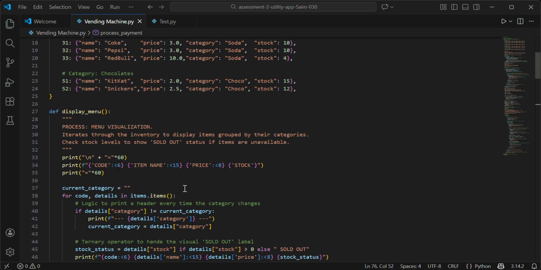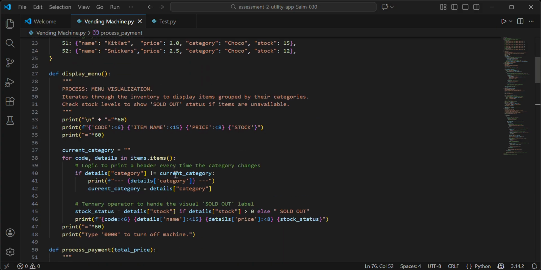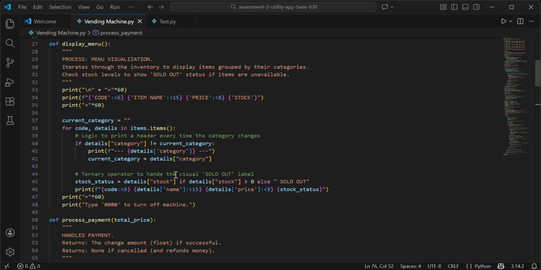Next is the display menu, the menu visualization. It iterates through the inventory to display items grouped by their categories, and checks stock levels to show a sold out status if items are unavailable. The display menu function is responsible for what the user sees. It loops through our dictionary and prints the item. I have added logic here to group them by categories like chips or soda. And the conditional check displays sold out if the stock hits zero, ensuring the user is always informed before buying something. Logic prints a header every time the category changes, and a ternary operator handles the sold out label.